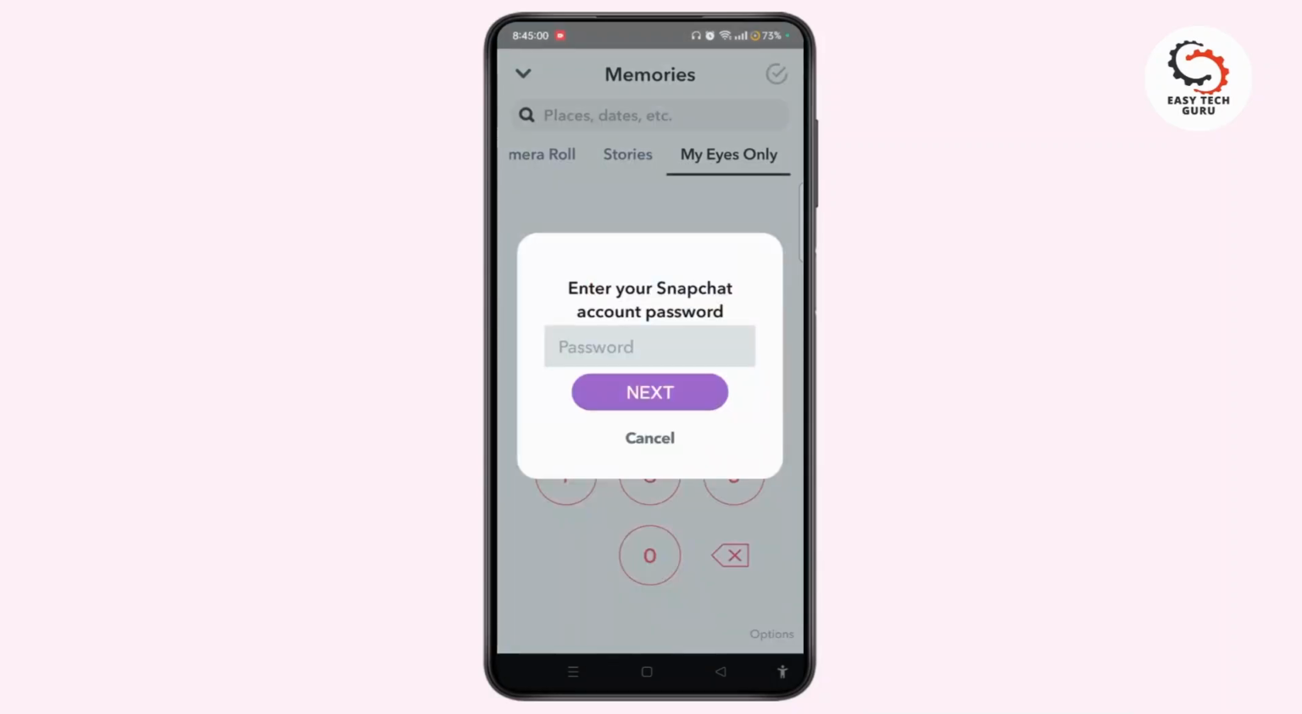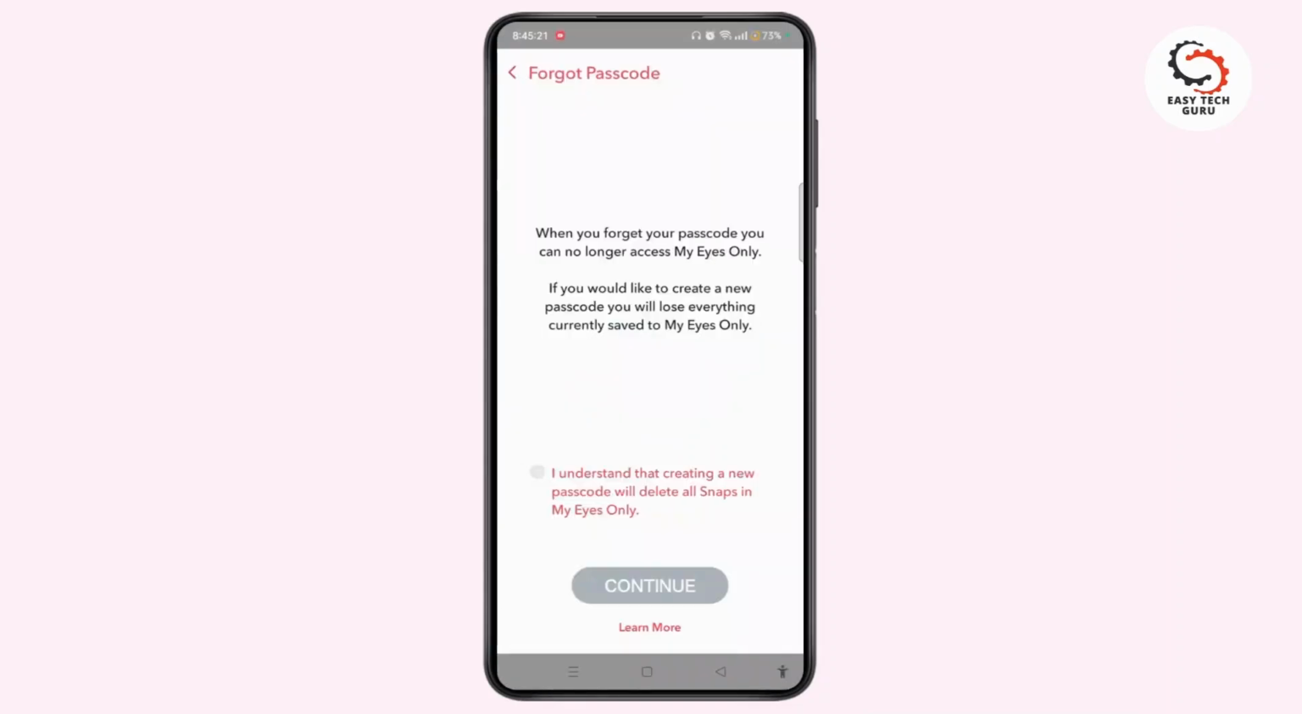And here you need to enter your Snapchat account password and tap on the Next button. So Snapchat will warn you that resetting the passcode will delete everything in My Eyes Only. If you are okay with that, then you can create a new passcode and access My Eyes Only. But remember, your previous content will be lost.